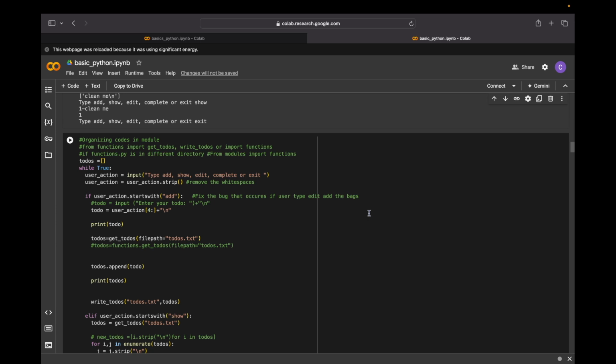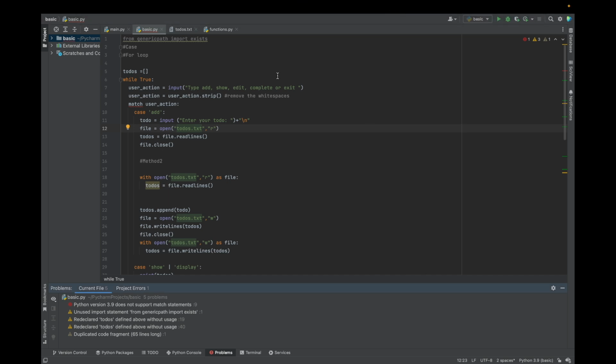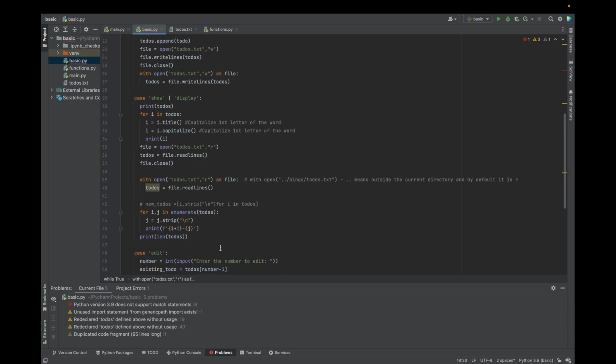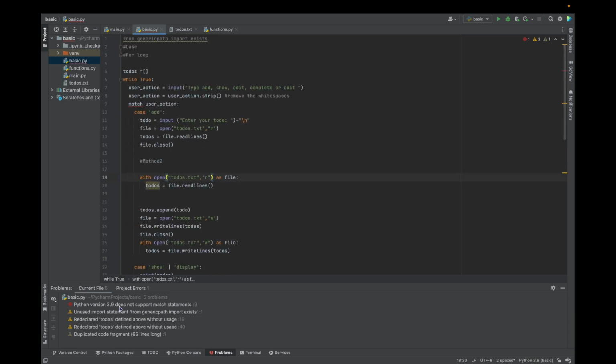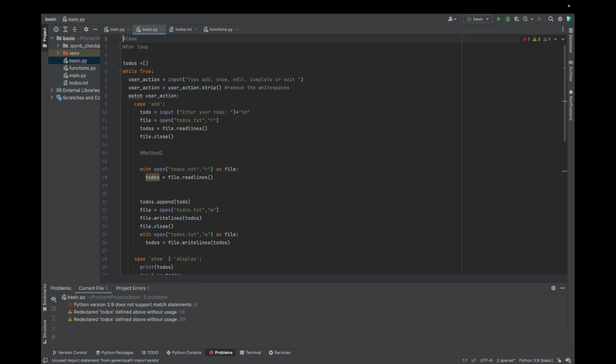Okay, so let's get to it. So this is an interface of PyCharm. So we're going to do our code here so that it becomes easier for us. Previously we did this. As you know, Python 3.9 does not support match statement. That's why it's getting an error here. So we're going to name it our final code.